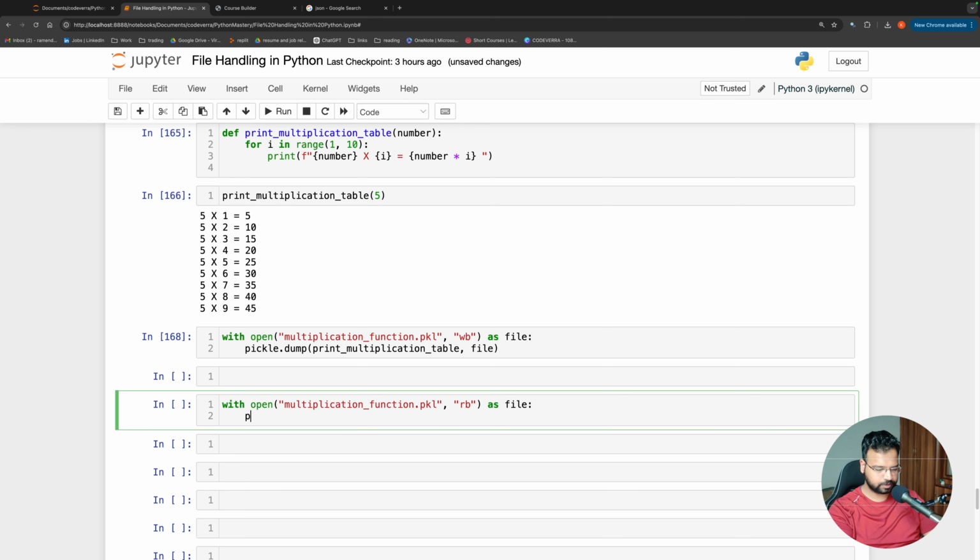Okay, and then I'm going to say pickle dot load, and if you press tab while writing load, you will get load and loads. Similarly, when you do JSON dot load, it gives load and loads. So what is loads? loads stands for load string. I'll give you an example of that in a moment. Just keep in mind. And load, I'm going to say file. Okay, and I'm going to save this as function.